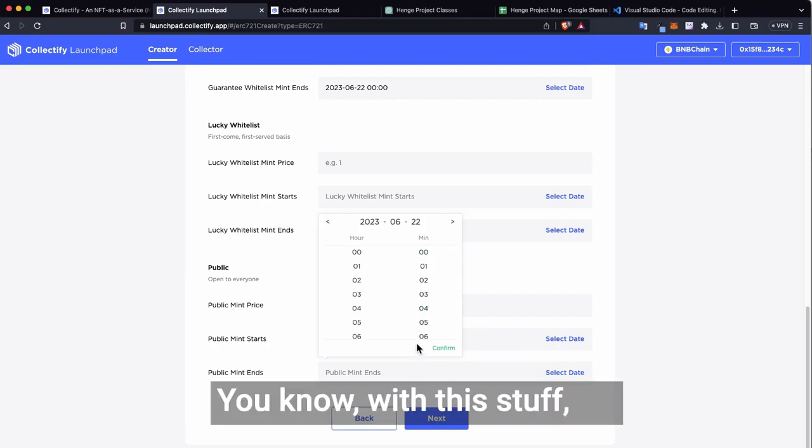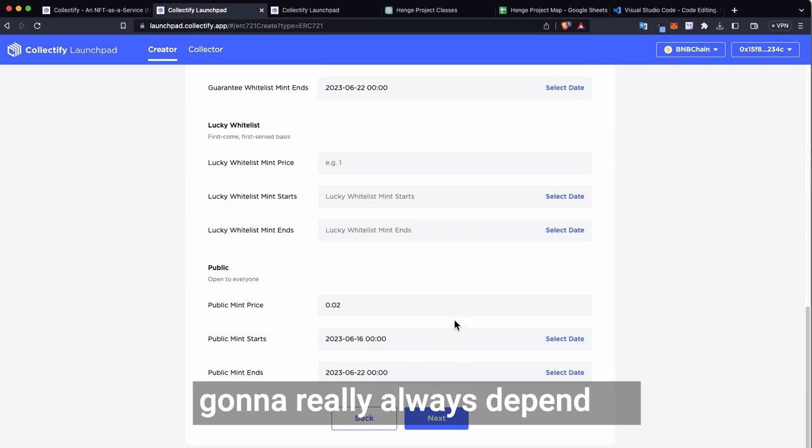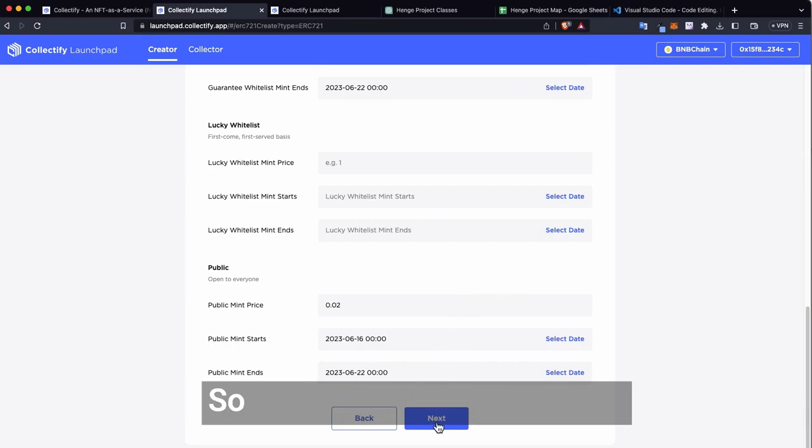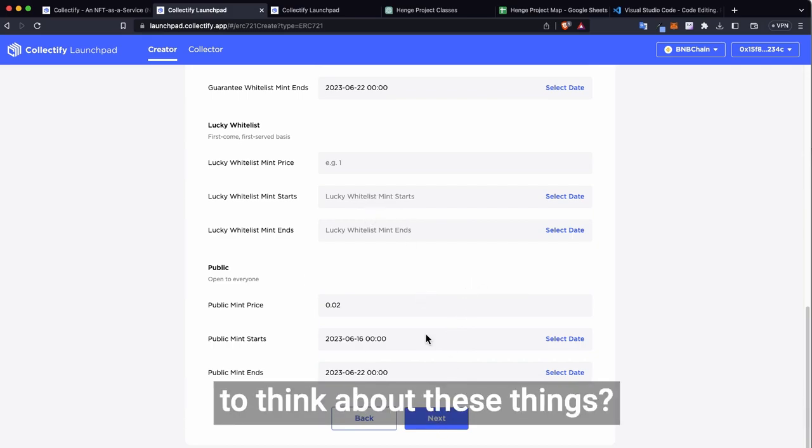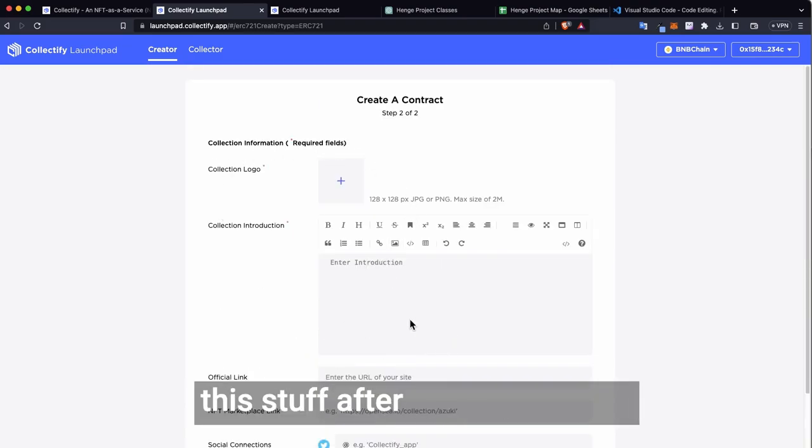You know, with this stuff, it's going to really always depend on your project and your audience. So do really take the time to think about these things. The good news is you can edit this stuff after the fact up until you actually start minting.